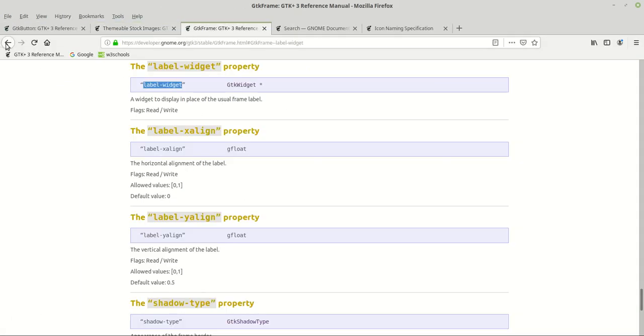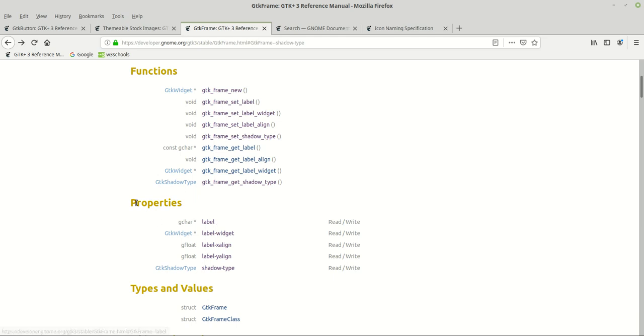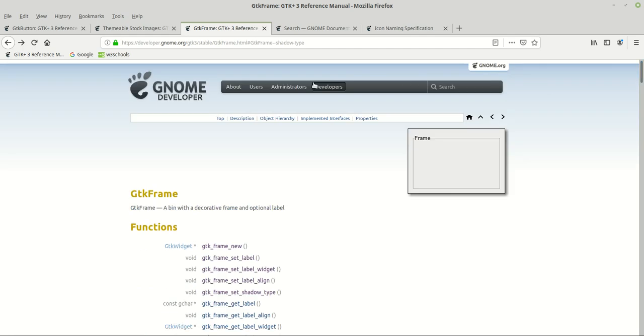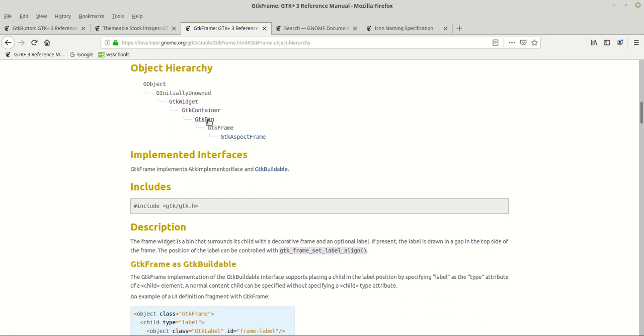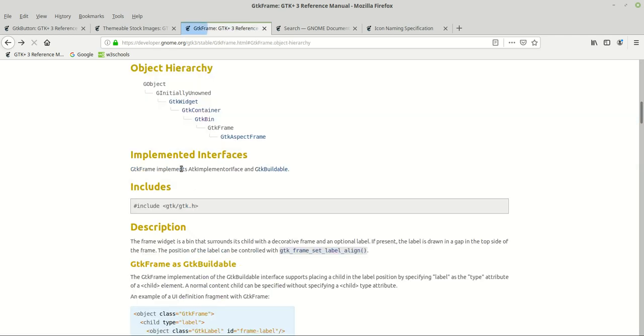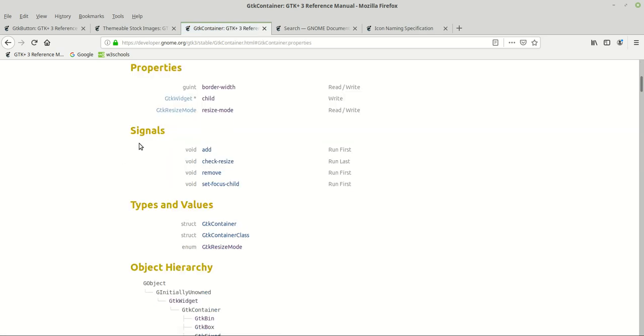frame properties. These are the properties which you can set, but they are not all the properties which you can set on this. Remember, we are talking about object hierarchy, so you click here and you go all the way up. We are working with frame, and now we are moving to GTK bin. Let's see, GTK bin has no properties, so we'll go back and go to the next one, GTK container. Here we have some properties.